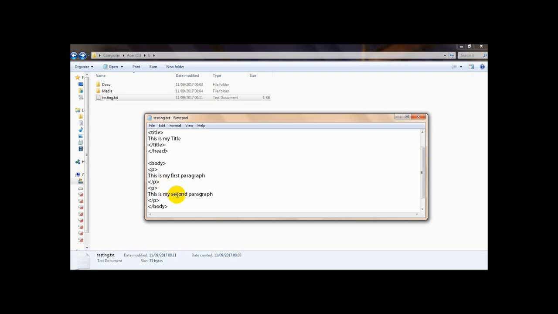Alright, and then obviously you'll note that my second paragraph has got an opening and closing, or starting and ending tag, and then I need to go ahead and close the body. Alright, there we go, opening, which is my start tag, and closing it with the end tag. Alright, so let's go have a look at how that gets displayed.